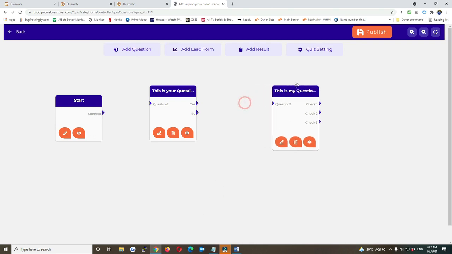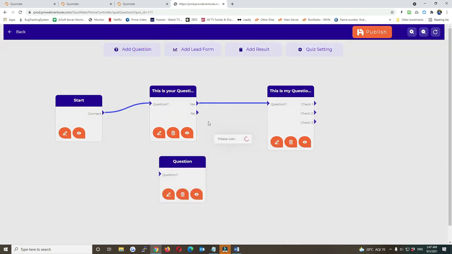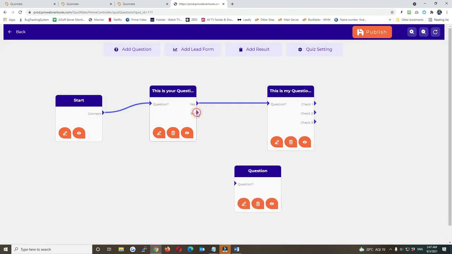Now you see the flexibility. Basically, if a user answers yes, he will be taken to this question if it is linked. So you need to link the start with a node. So if the user answers yes for the first question, he will be taken to question number 2. And if he clicks on no, you can add another question, and you can configure it to take him to this question. So basically, if the user clicks on yes, he will be taken to this question. If it is no, he will be taken to this question.